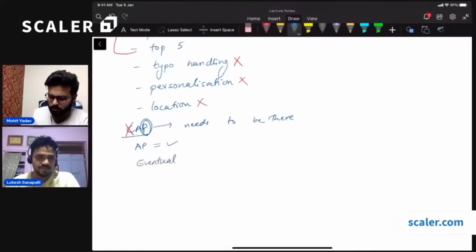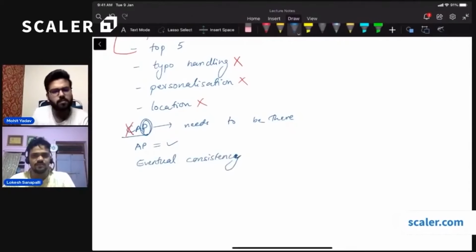I'm thinking, why? Let's say we have some top five results, but we are showing an incorrect one. There is a term which is top five, but we are showing top six, or one which is misplaced. That is fine. It can eventually propagate, and we can show it. So that's why I'm going with availability and scalability.